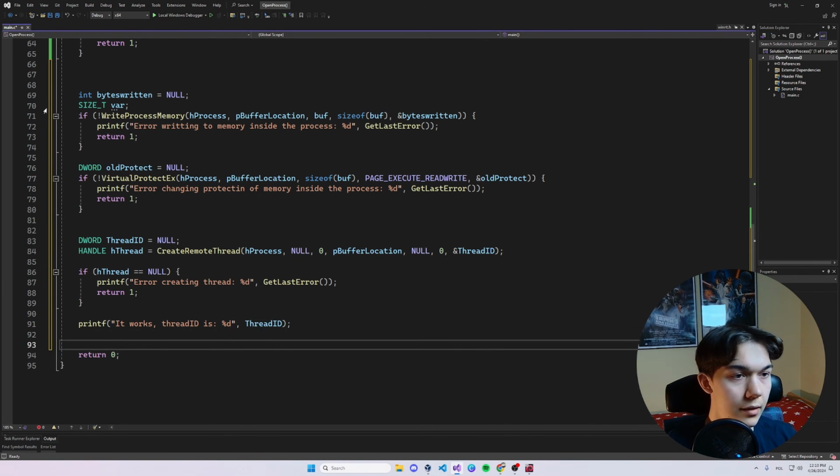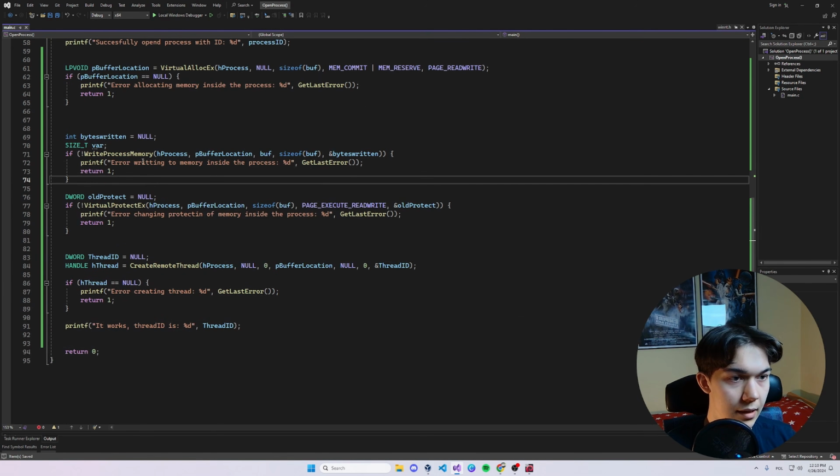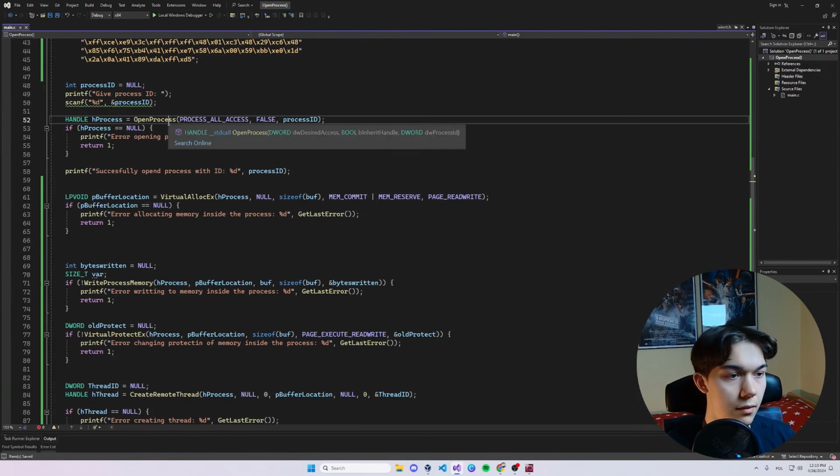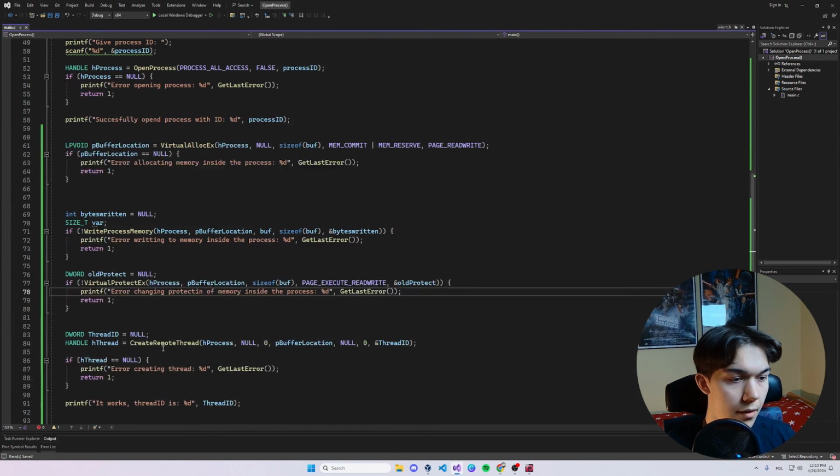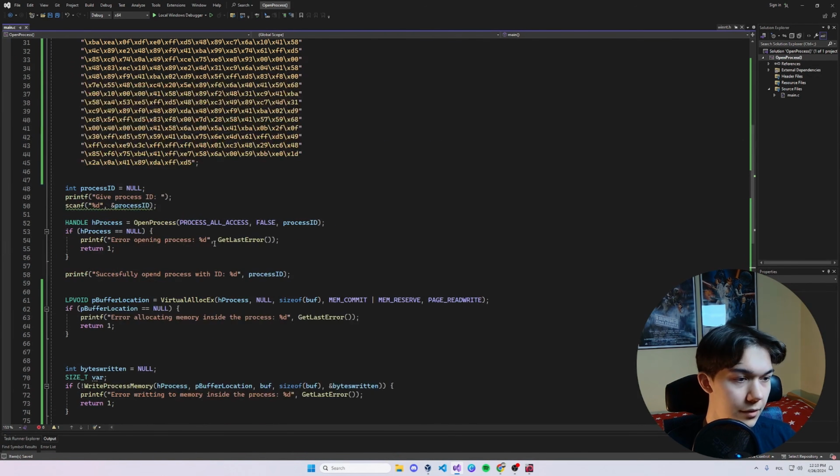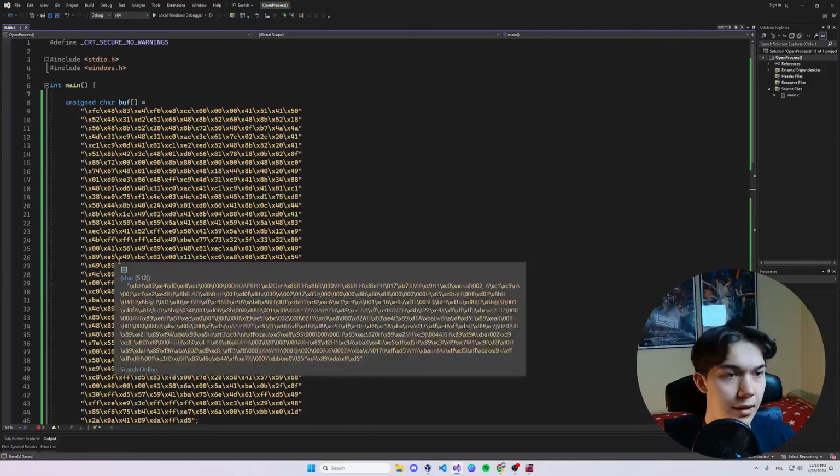So that's it for this simple program. As you can see, we have used 1, 2, 3, 4, 5 functions. I'm not counting these GetLastError, but let's test it.